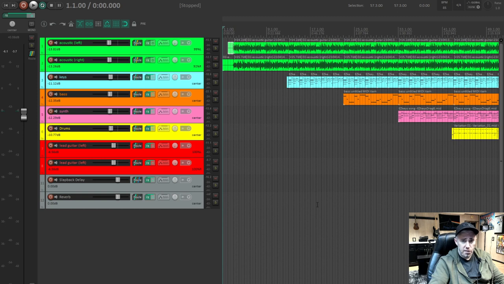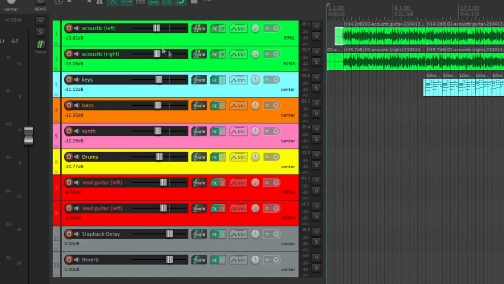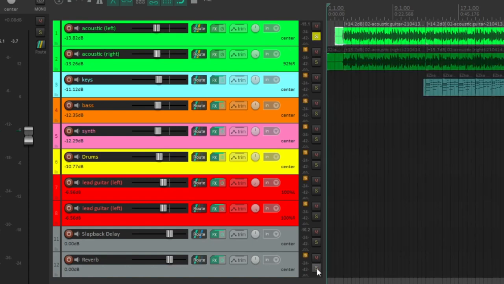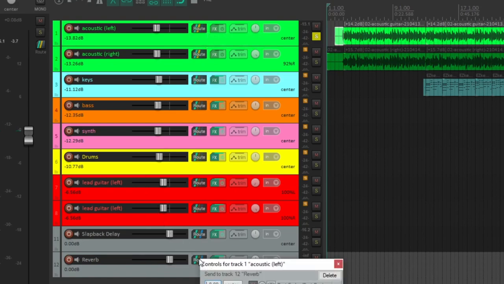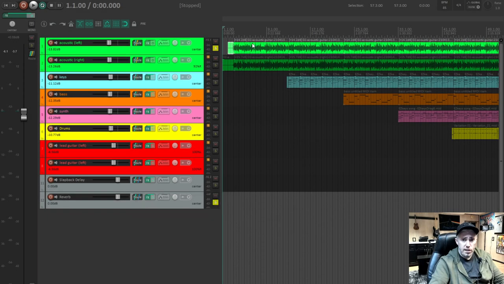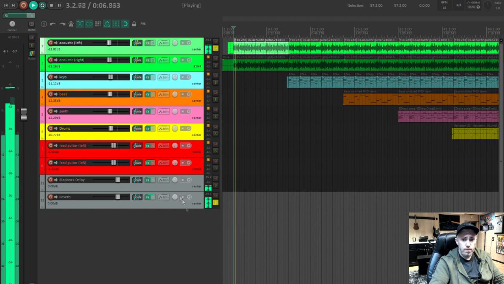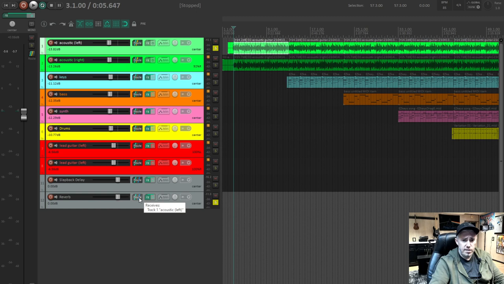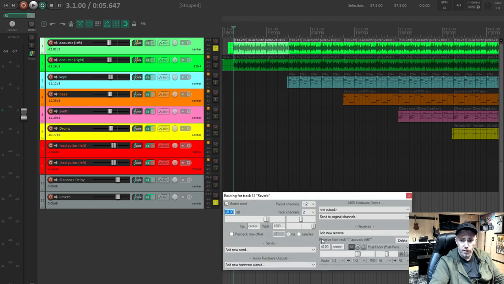So again, this has nothing on this track right now, but I want to send the acoustic guitar to it starting out. So let's just do acoustic left for now. I'll put that in the center. I'll solo that. I'll solo reverb. So I'll send acoustic left down to reverb. All right, so let's hear how the two sound together. Very, very intense. So I can just click on this, turn the reverb down. You see receive from track one, acoustic left. So let's find the sweet spot for that.